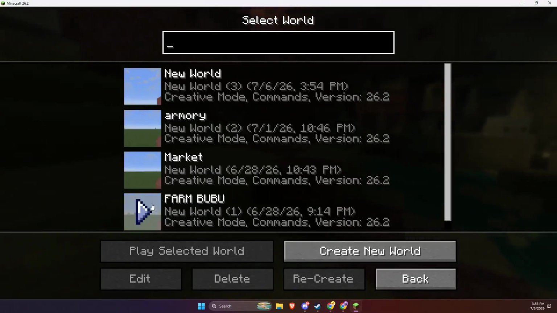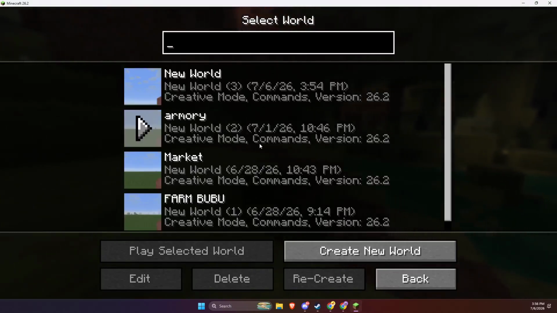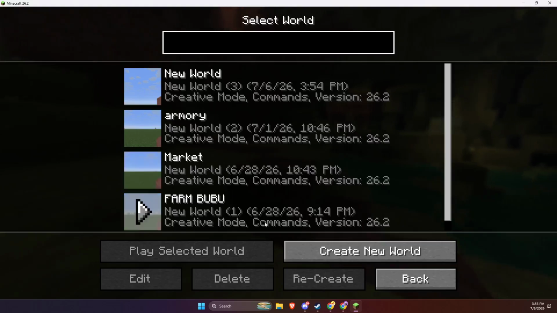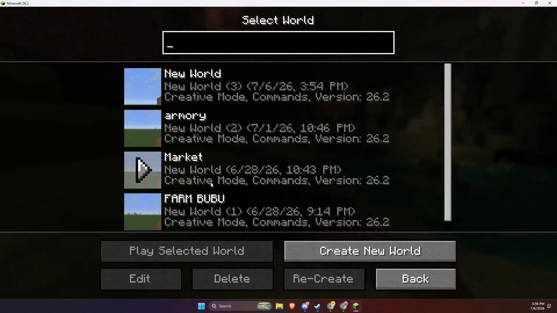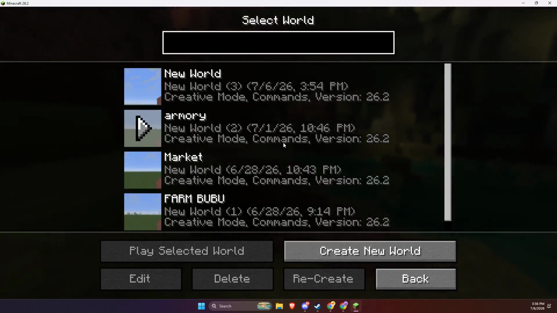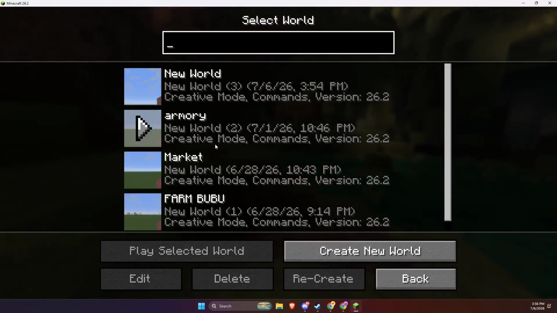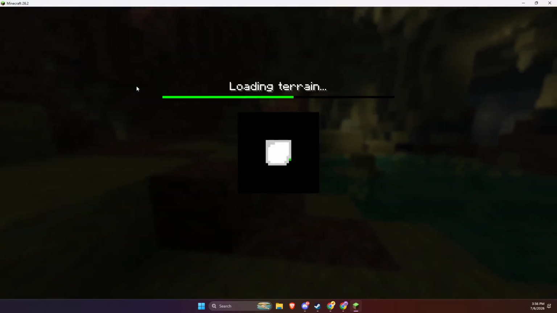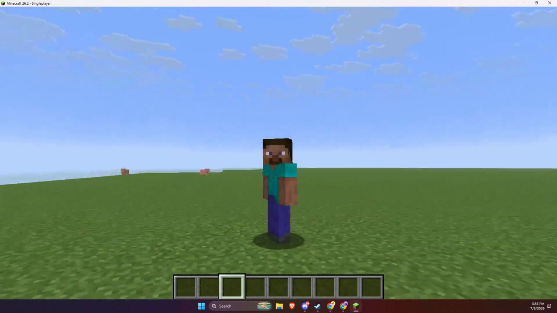Cheats need to be turned on for particle commands to work properly. If you are creating a new world, make sure you enable cheats before entering the world. If you are using an existing world, confirm that commands are available so you can enter the particle command without issues. Once the world has fully loaded, place your character wherever you want the particle effect to appear.